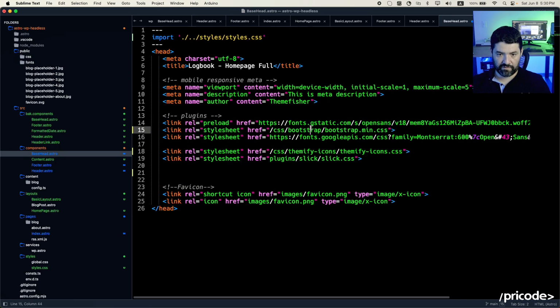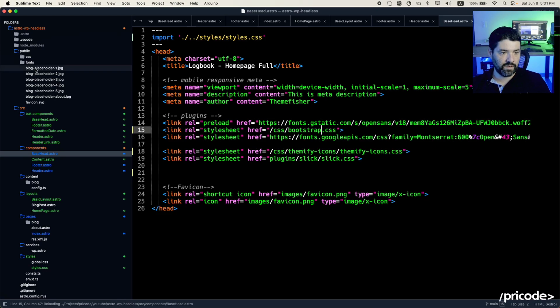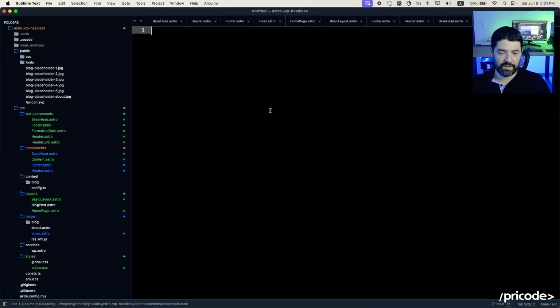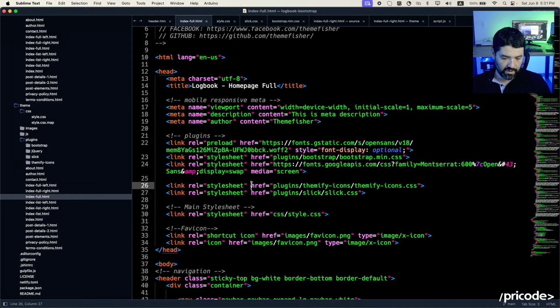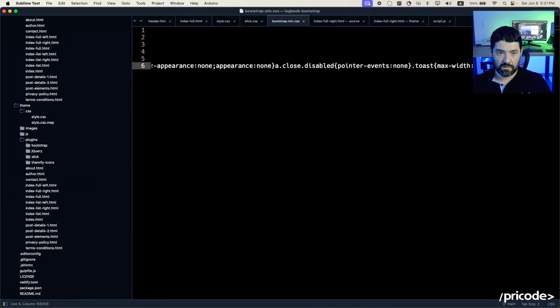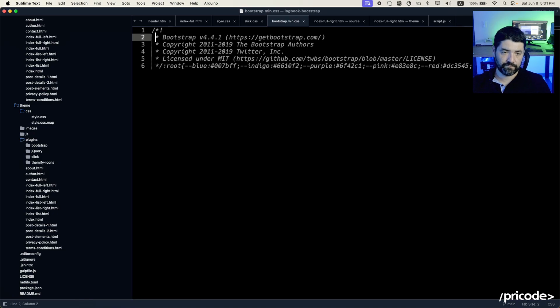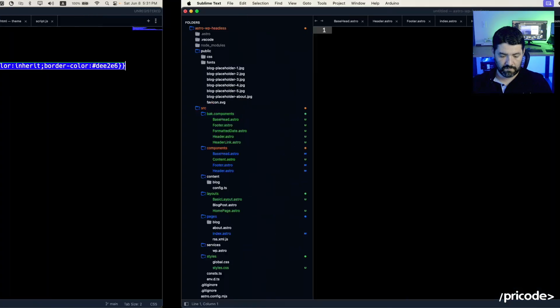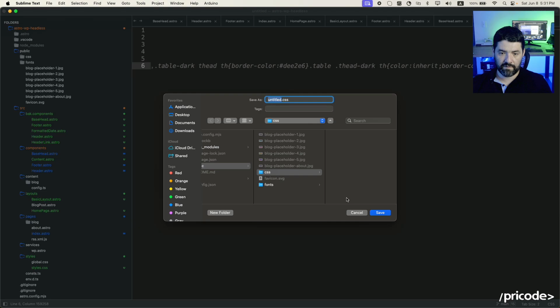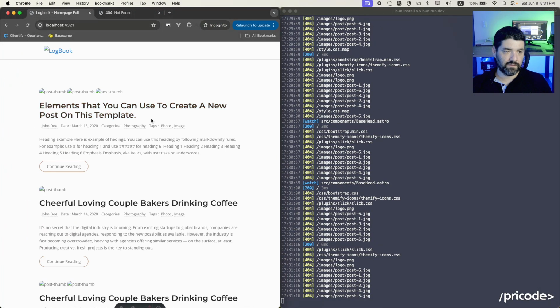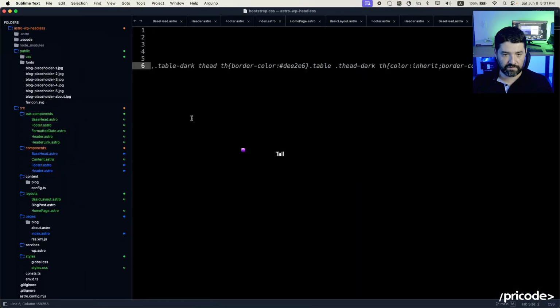We can just simply eliminate this for now, and the CSS, okay. So what I do here is simply create a file, and I bring the bootstrap, and we have it here. Let's see, bootstrap CSS. Let's see if it changes. Yes, it is changing. This is great.